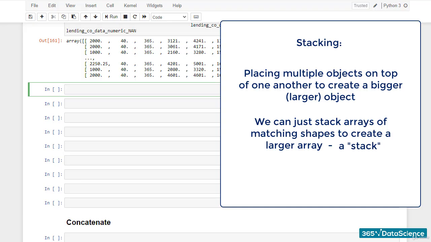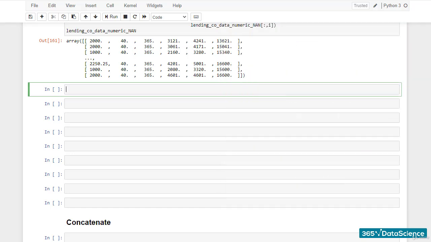NumPy contains several functions for stacking, so we'll start with the most straightforward one, stack. We'll use it to create a new array from the first two columns of Lending Company Data, Numeric. We simply type np.stack, and within the parentheses, we add a tuple with the two arrays we want to stack.